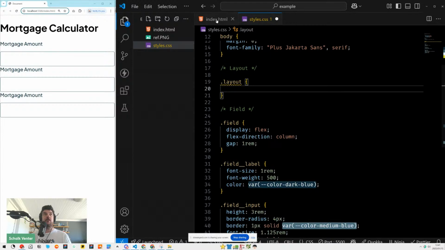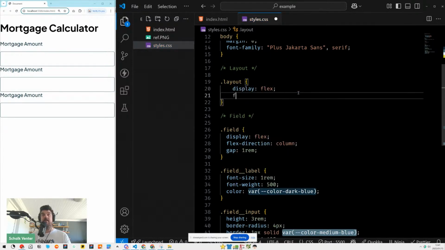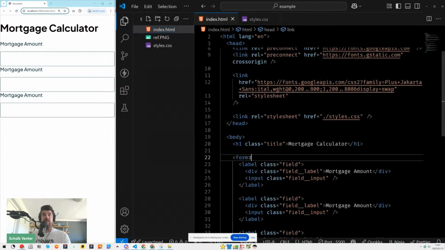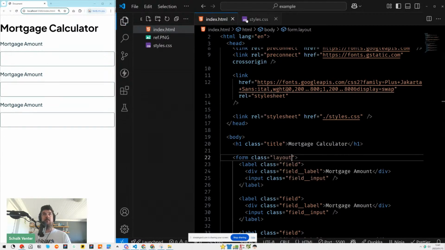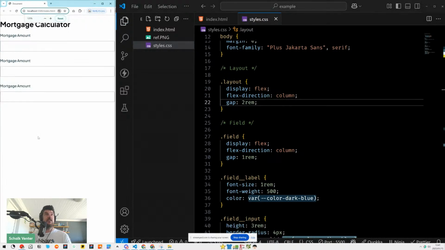I would probably do a grid, but for now let's just do a display flex and flex direction column, and let's just do the gap there between these. Let's just add the class layout. All right, it's probably a bit more. I think it's like 2 rem or something. Okay.